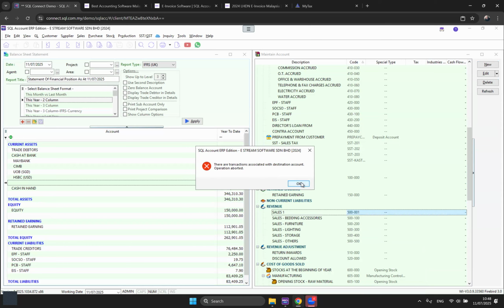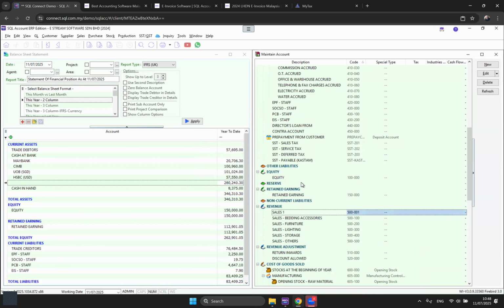So which means that if you want to do a sub level, a sub account, make sure that this parent account doesn't have any transactions inside it. If you already have transactions, then SQL does not allow you to do the sub account. Just to let you know for this part.